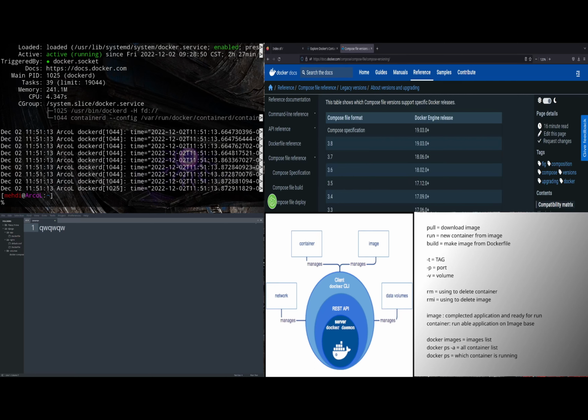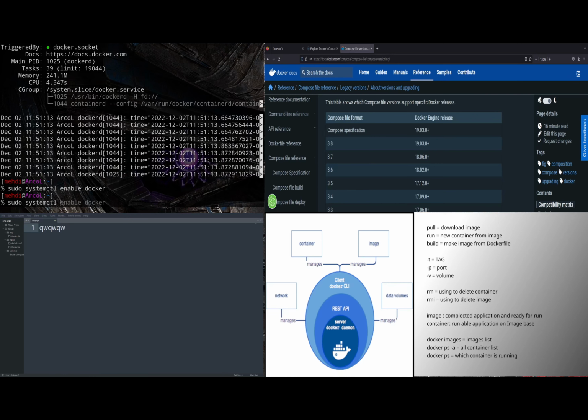And if your Docker is not active, not running, you will start your Docker by sudo systemctl start docker. You will start your Docker and everything will be okay then. So your Docker is enabled, your Docker is running, and you can use it. Let's go next.